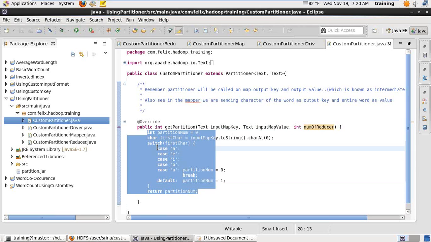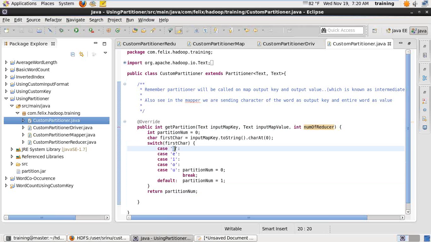So if the key is starting with A, E, I, O, U, then the data needs to go to the first reducer. Other than AEIOU, the data will be moved to the second reducer. We will run it and see how it turns out.